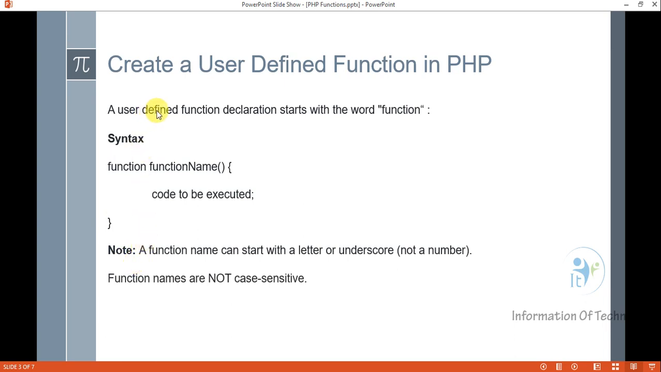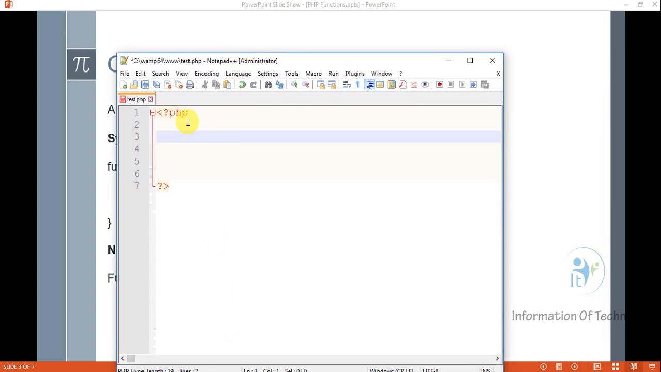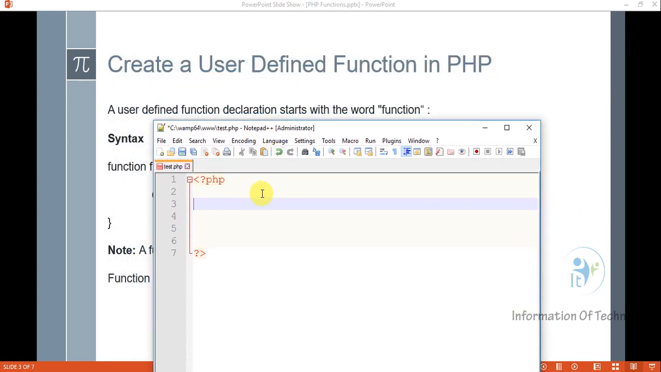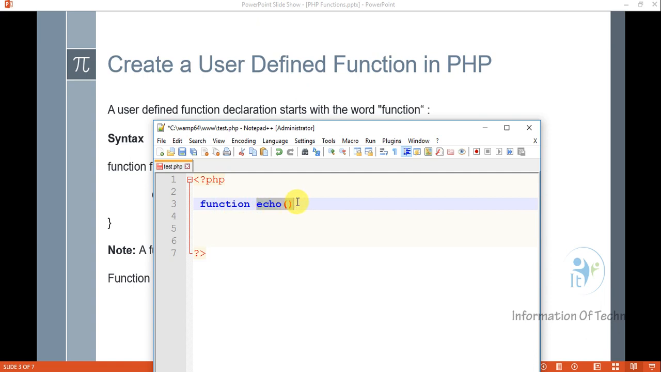Okay, now we go to create a user-defined function in PHP together. We create it with the word function and a function name. The function name must not be the same as a PHP built-in function. We cannot create echo, because echo is already a built-in function in PHP. So we can create another one, echo message.